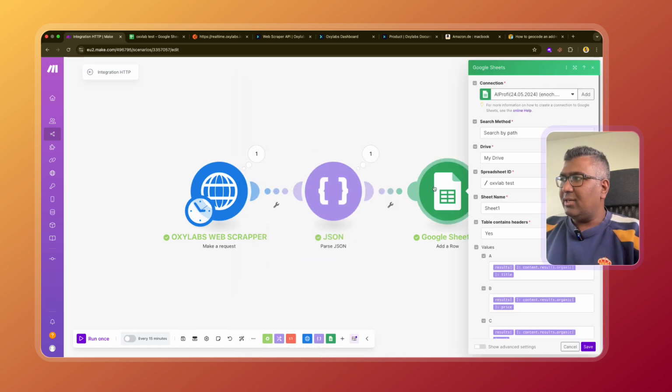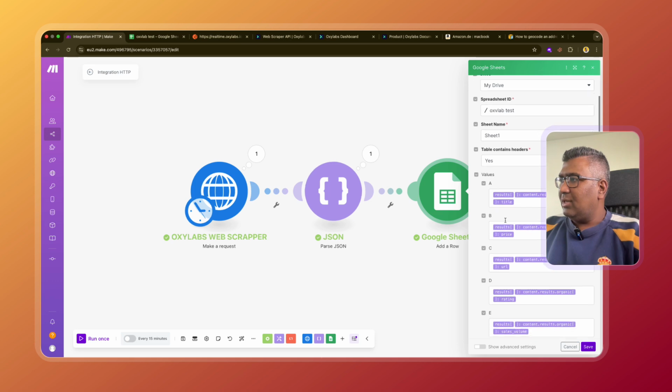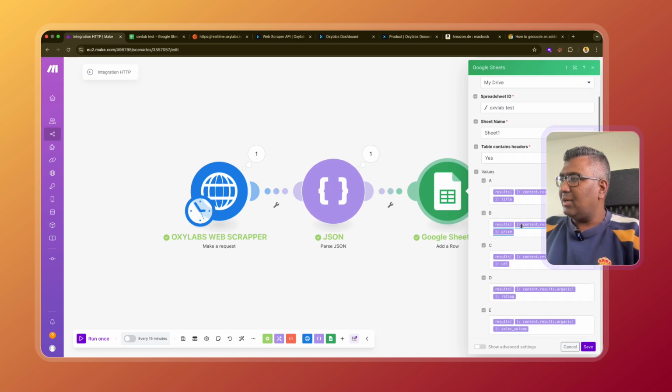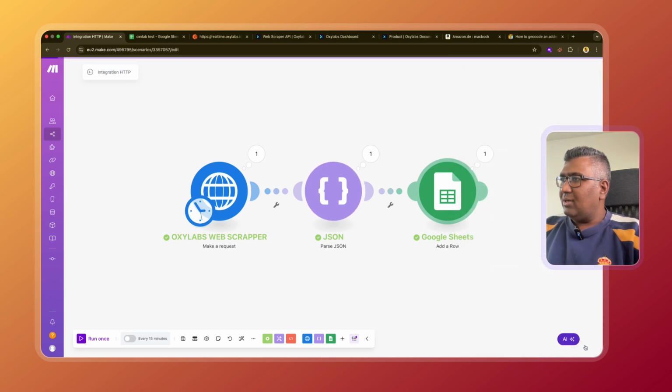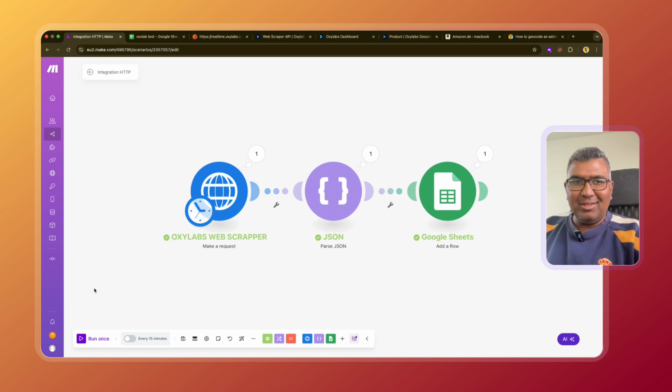I created a Google Sheet called Oxylabs test, and I created sheet 1. What I'm going to do is take the result that I get from the Oxylabs web scraper and store it in different columns in my Excel sheet. So let's test this out and check how this really works. I'm really excited. Let's see what's happening. Click on run once.